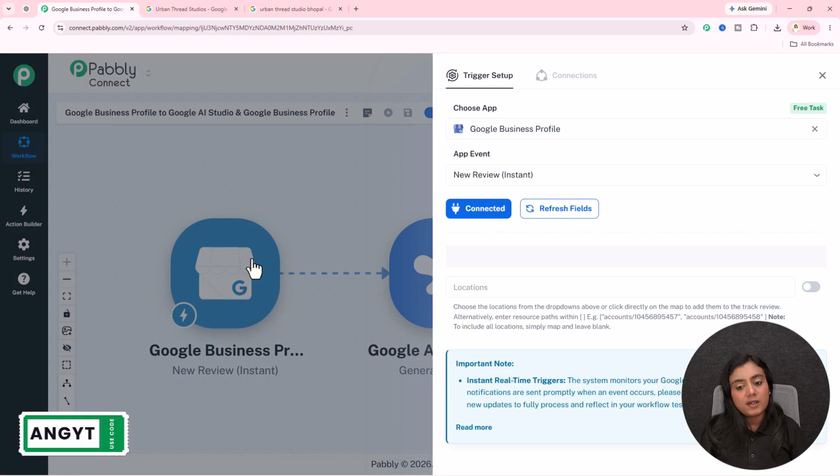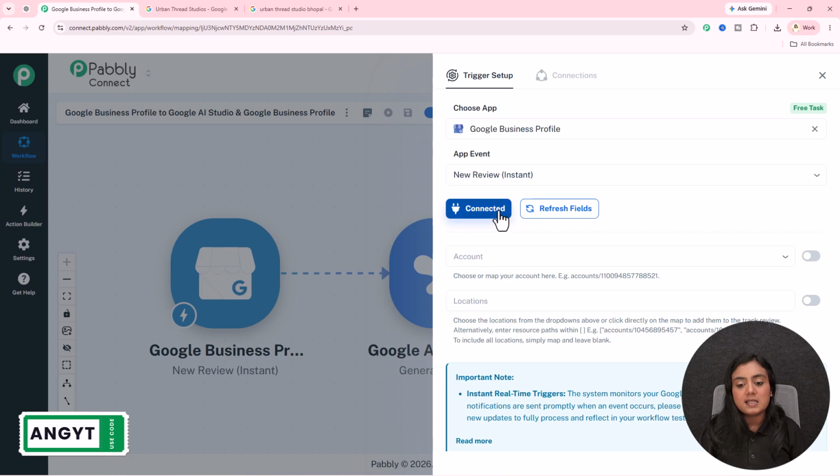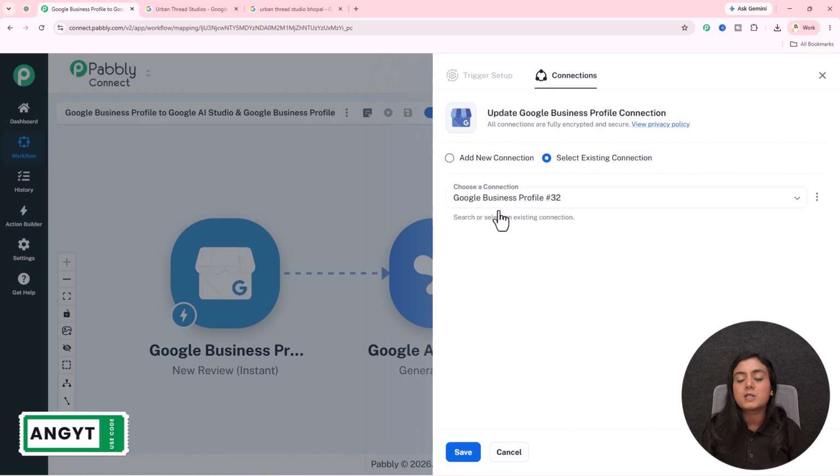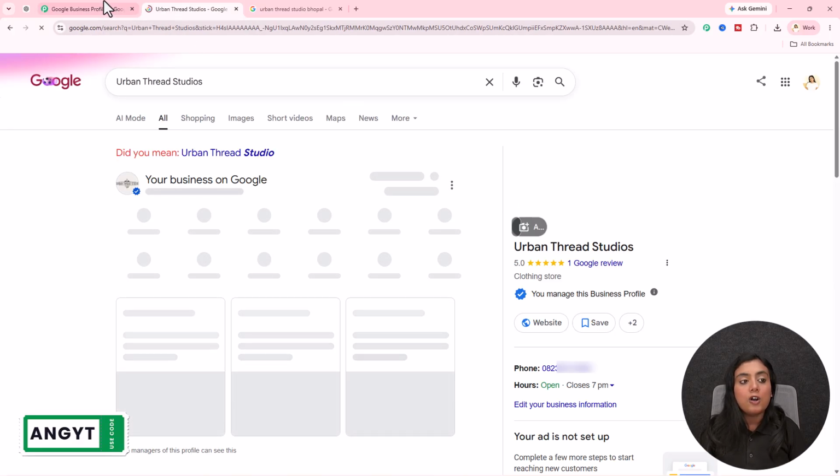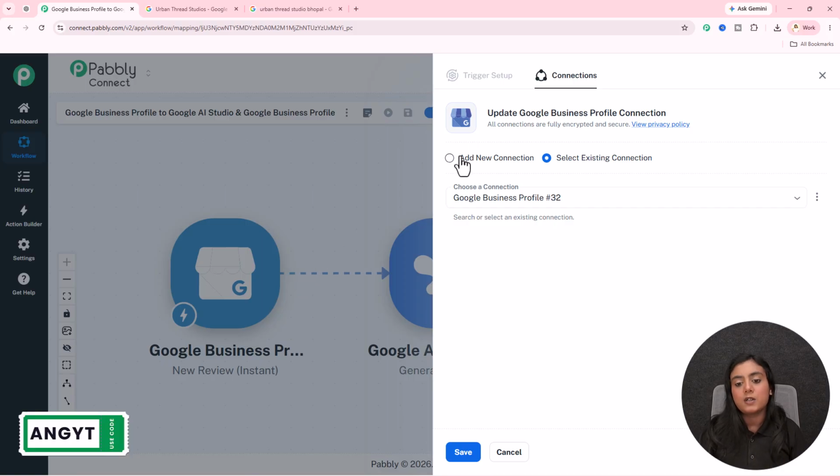I will set up my trigger right over here, in which I'm going to click on this connect button. My trigger is Google Business Profile, New Review. It's a new trigger that we have recently launched, so that as soon as a new review is posted on my Google Business Profile, the response will be captured automatically and instantly.